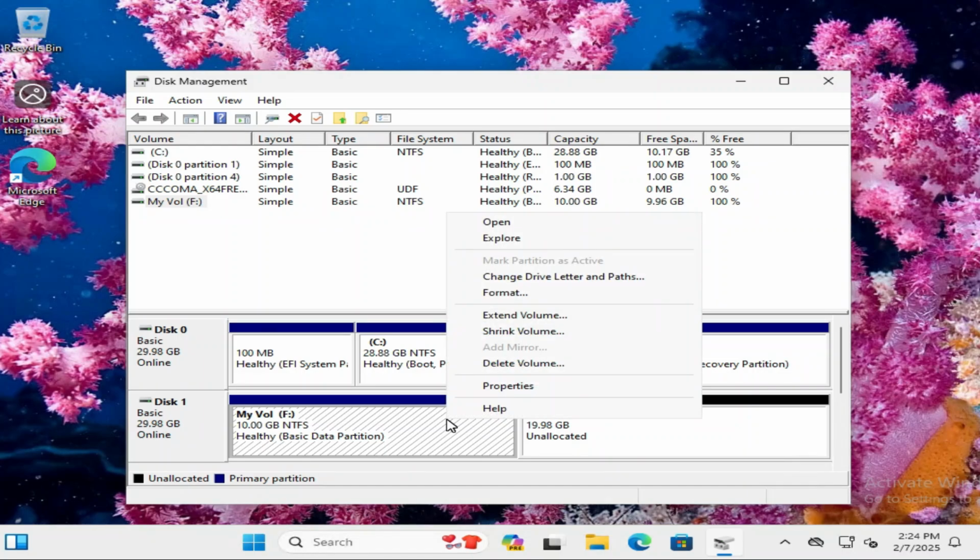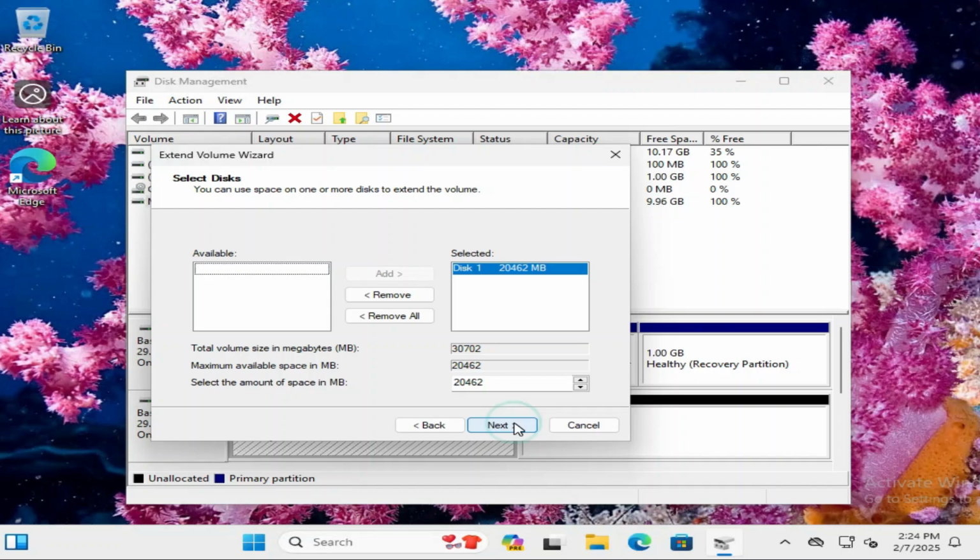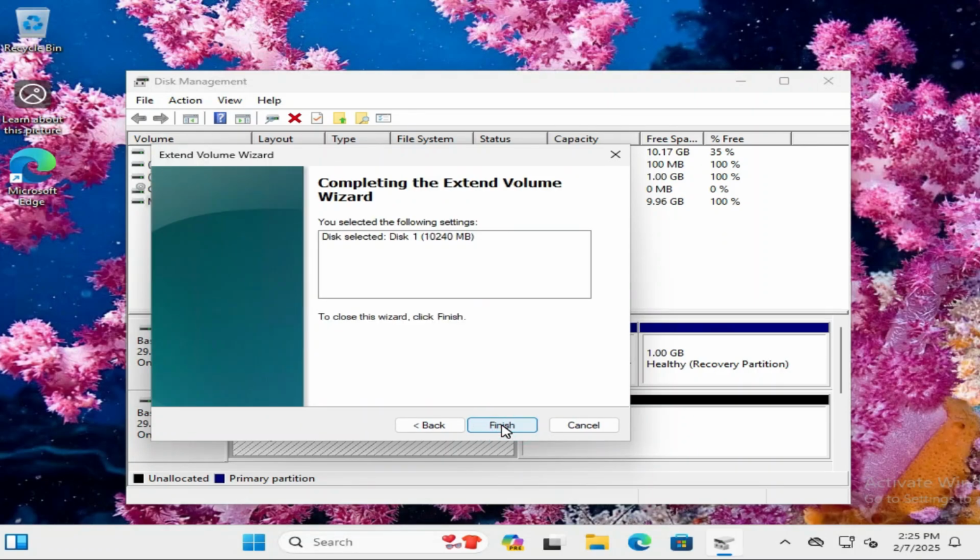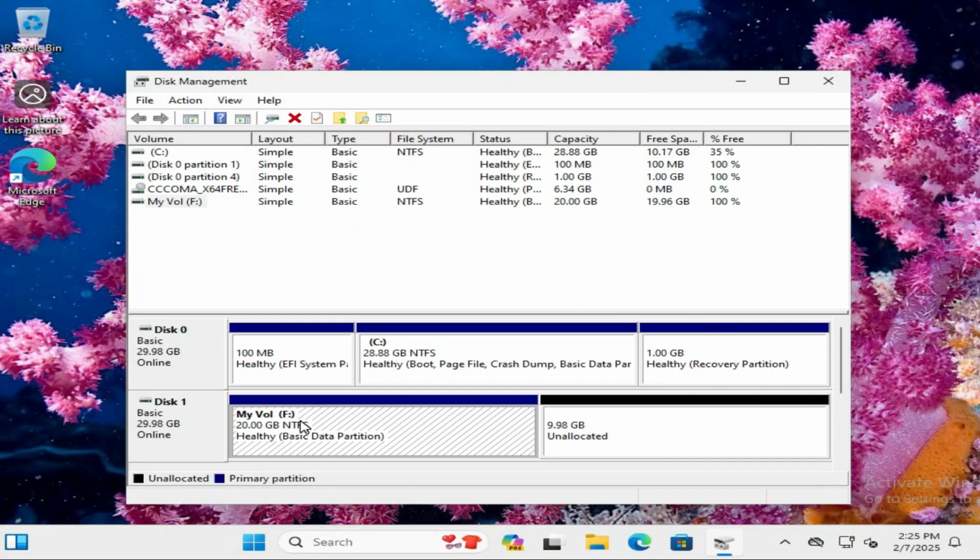Right click on your volume, and you will find Extend Volume here. Click on Extend Volume, and then click on Next. Here you will find the available unallocated space, and select the space which you want to extend. I am selecting 10 GB. That means 10,240 MB. I'm extending 10 GB to the current space, and then click on Next, and then click Finish. And look, now my F drive, that means my volume, is 20 GB. It is extended with the unallocated space. This is the easiest way to extend a partition in Windows 11.